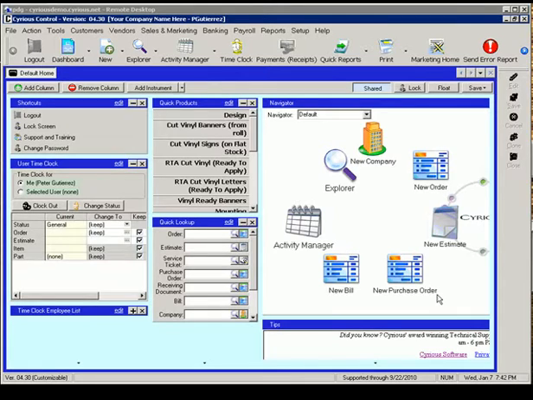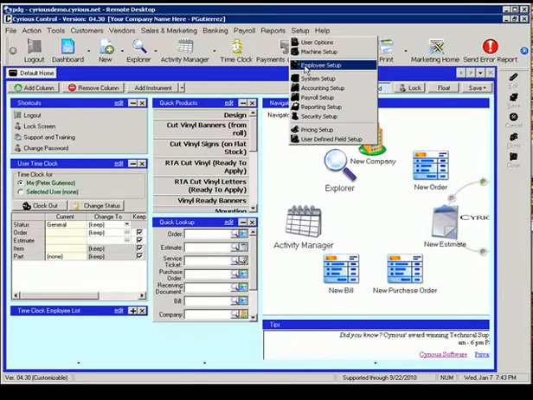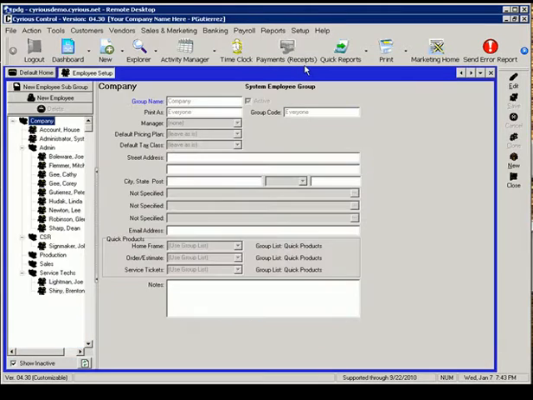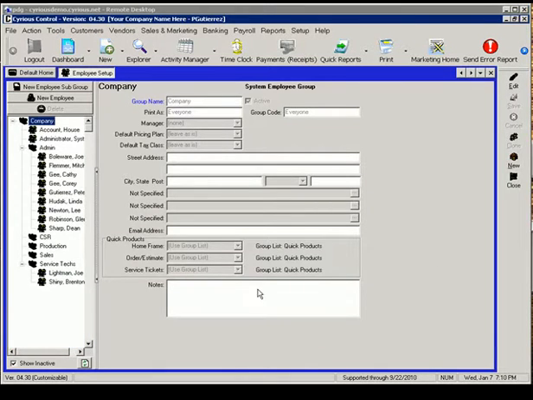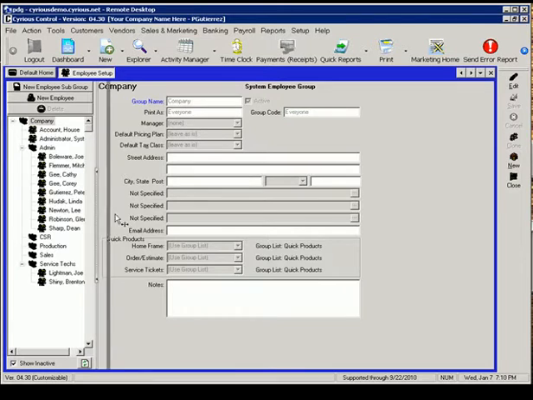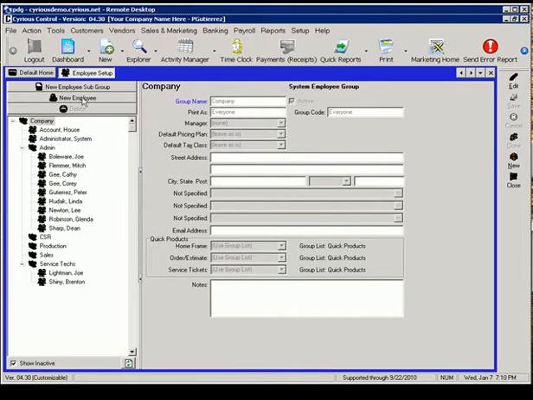To add employees into Control, you go to Setup, Employee Setup. The first thing to note on this screen, if we look over on the left, is that the employees are set up under various subcategories. The primary category being company, and then we have, in this particular setup, subcategories of admin, CSR, production, sales, and service techs. The process to add an employee to Control is as follows.